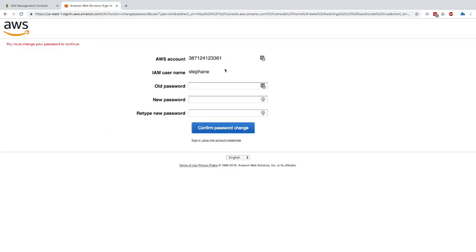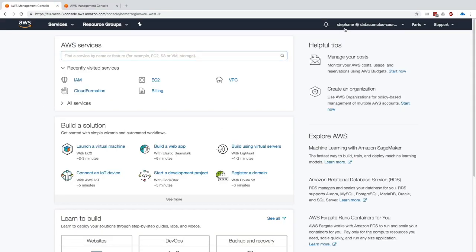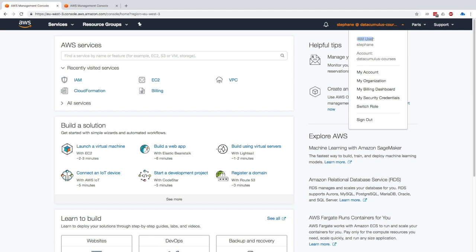Now that I'm signed in, as you can see, I must change my password to continue. So I paste my old password and I'll just type a new password that I'll generate and fill using my password manager, but you can type whatever you want, just make sure it's secure. And then I'll confirm the password change. And now, as you can see, on the top right, I am logged in as the IAM user Stephane in my account data cumulus courses.